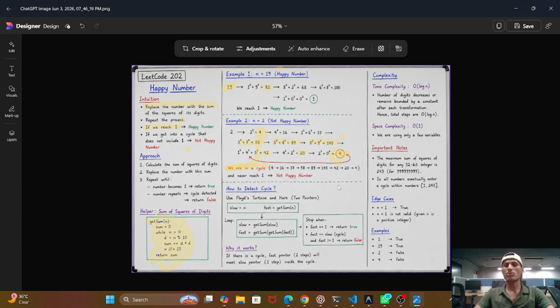So how to detect a cycle? For detecting this cycle, we will use the two pointer method. One will be slow and one will be fast. This will be a helper function, and now we will see it in the code base. So why does it work? If there is a cycle, the fast pointer moving 2 steps will meet the slow pointer moving 1 step inside the cycle.